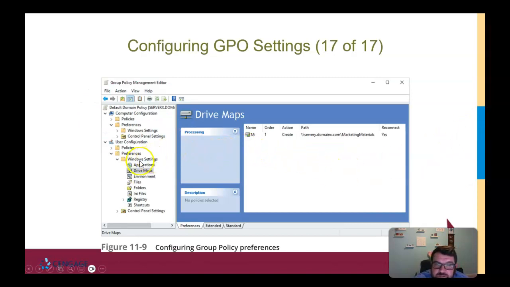Right here under Windows settings we have applications, drive maps, environment, files, folders, all this kind of stuff. So you can push out registry settings through this. You can push out drive maps. Here you can see the M drive is going to show up as this on that computer. This is a good way to do that. But for the most part, all you're ever going to do in here is probably drive maps and registry.